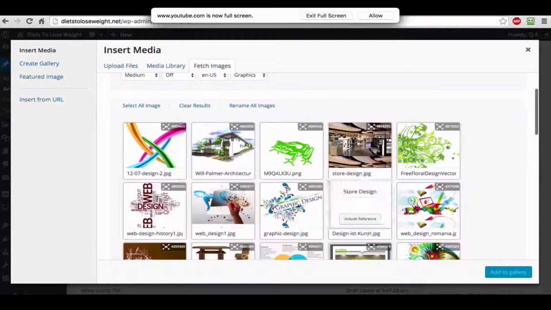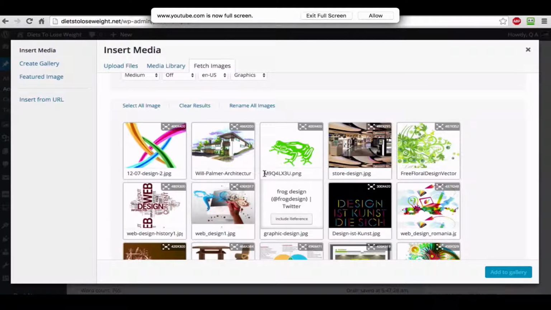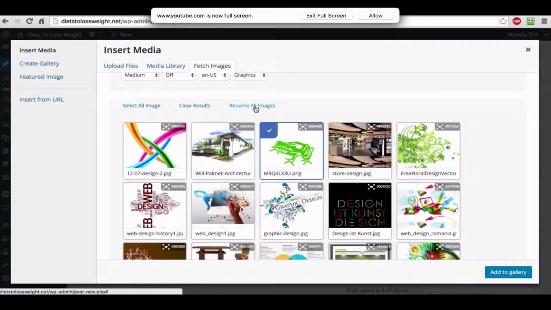Now, one of the features that I want to instantly demonstrate to you is that you can actually rename the file names of those images before adding them on your site. And this is a huge problem if you're taking images from somewhere else. As you can see, they have these file names which are really not optimized at all, right? So you want to change them, and you can change them in two ways.